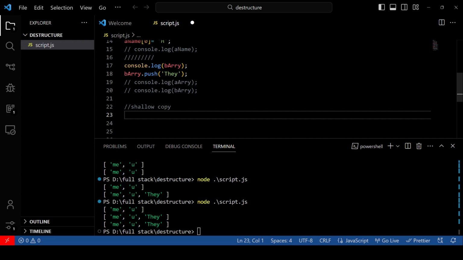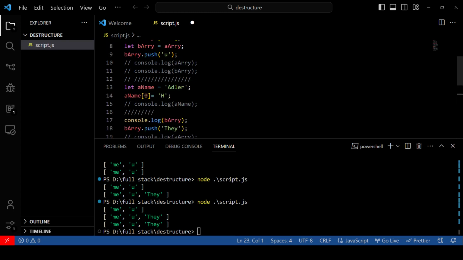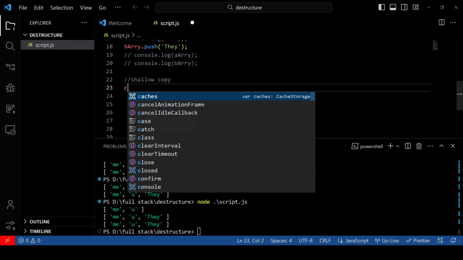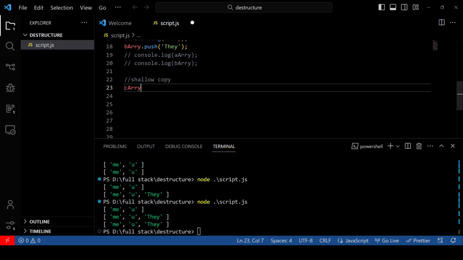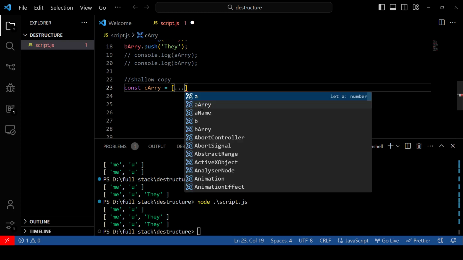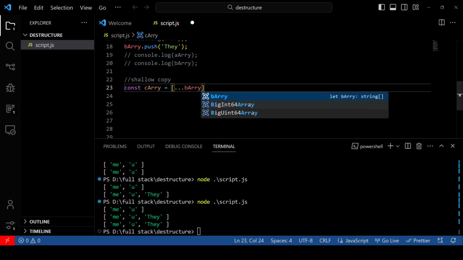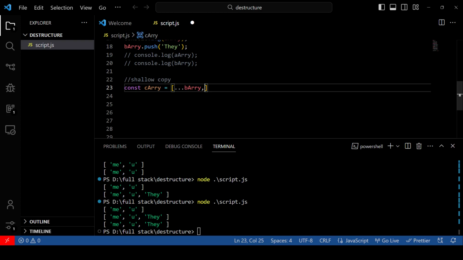So how does it work? I'll come here and say I have a C array. I'm going to name it const C array, and it takes the spread operator of the array and it even pushes number 10. Now, since it was a name, let's say it pushes "she".